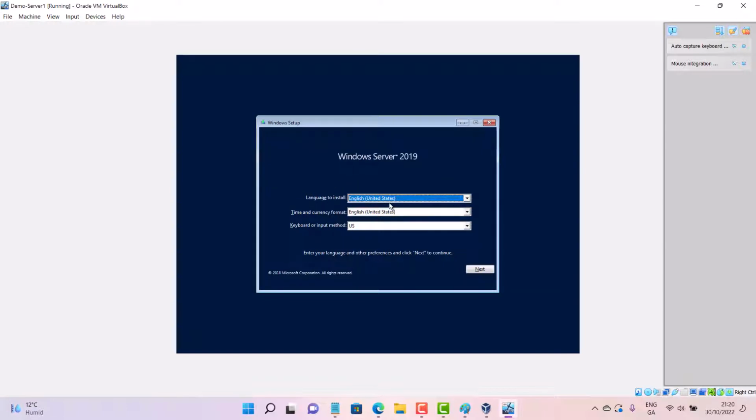Don't change the language. Keep that English United States. It's the time and date currency you want to change, and your keyboard method will get changed while you change the time. So I'm only going to change one thing. Instead of English United States, I'm in Ireland, I'm going to choose English Ireland. Why am I choosing that?